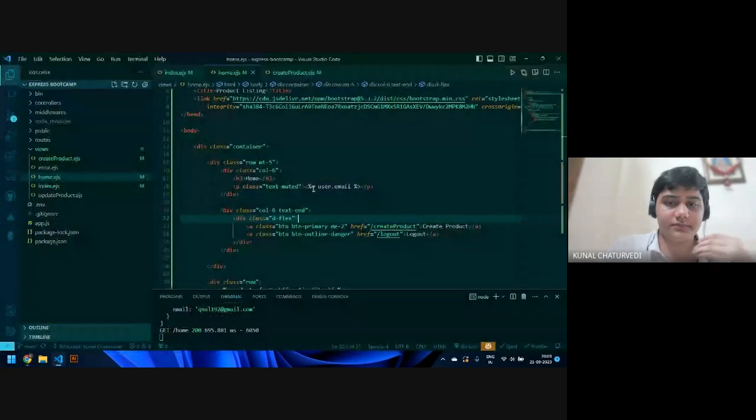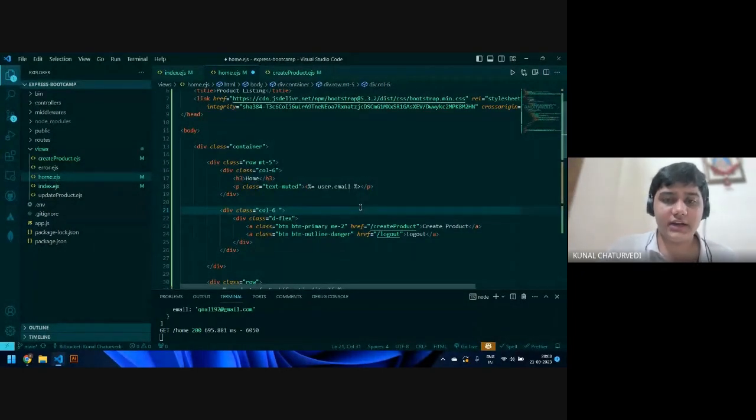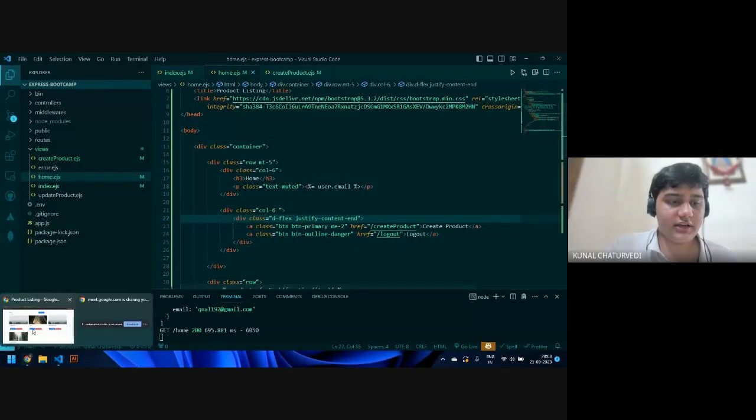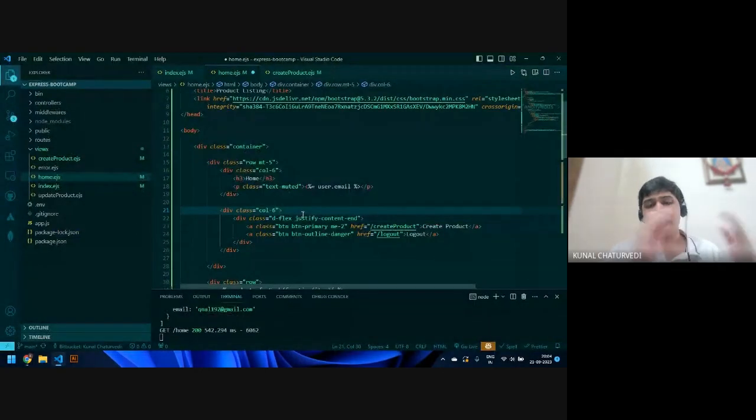Okay, now I think we need to change this, we need to put it on the very right side of the page, which will happen by writing d-flex, I think, justify-content-end. I think this should do the trick. Yes, it does. So these are some final classes which we had to put.